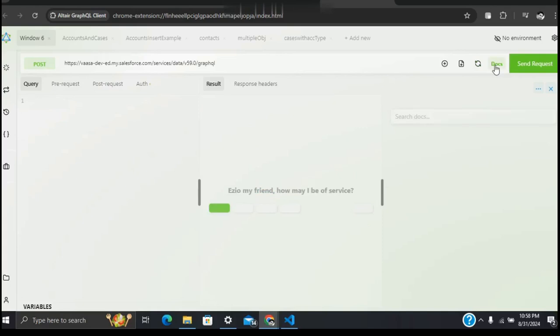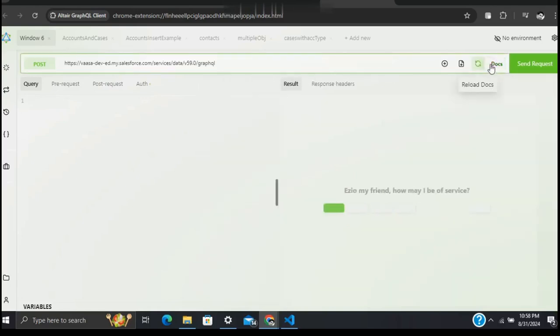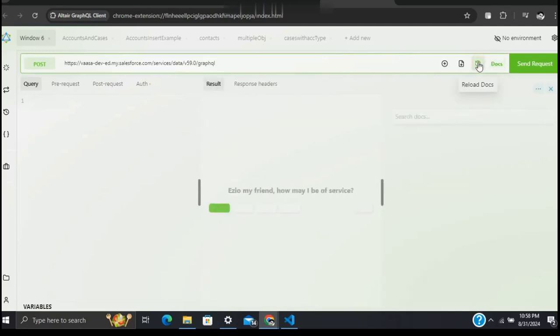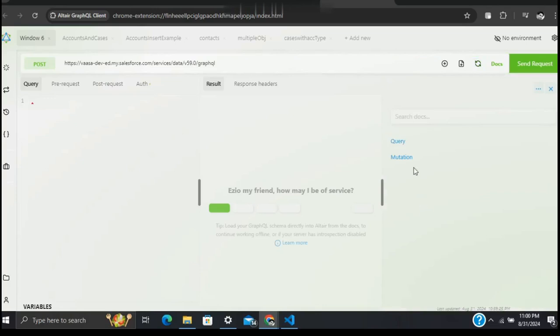If you don't know the syntax, you just have to go to the docs and click on docs. Sometimes you have to click on the refresh button as well to get the exact documentation. As of now, I am also learning this GraphQL, so I don't need to remember the syntax. We'll get help from this documentation. Once it is loaded, we can start. Alright, it's loaded the exact documentation. Sometimes it takes time, but after that it will give you results quickly.